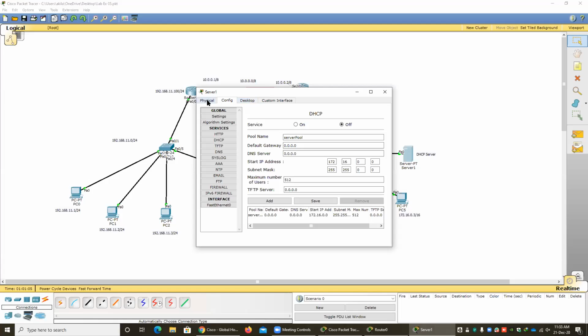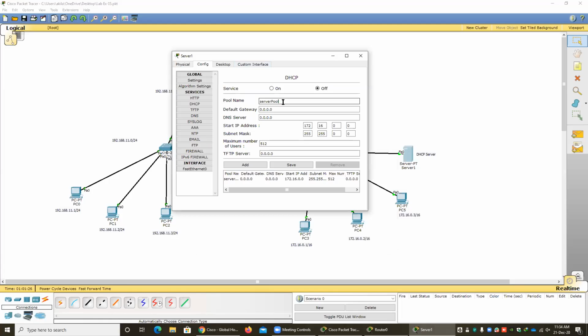Here: physical, config, desktop, custom interface. Likewise, there will be another tab available called Services. So you have to go to the Services tab, and you can find the DHCP server if you are using version 7. Here you can find the DHCP server, and here you can put the pool name, my pool or whatever name you like.